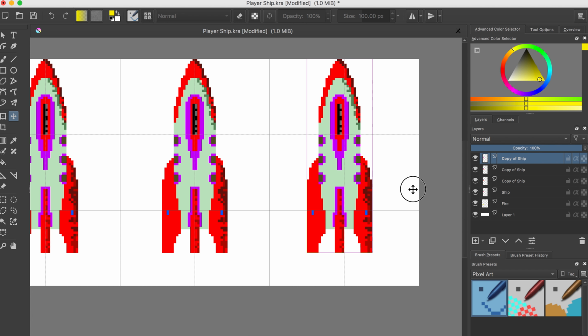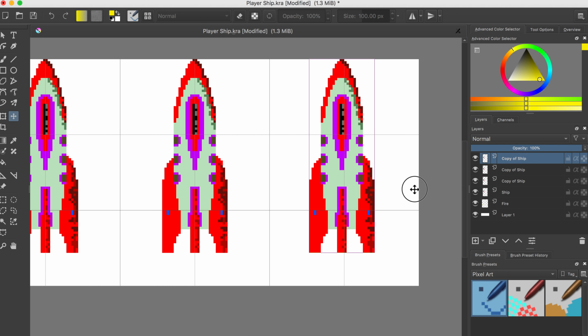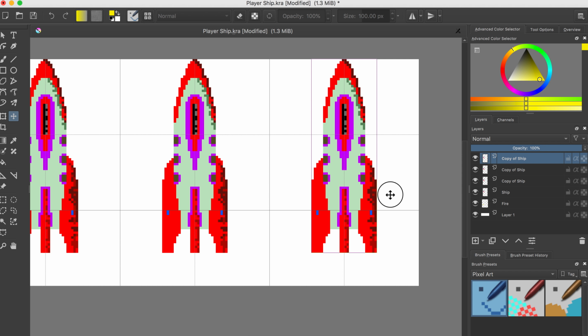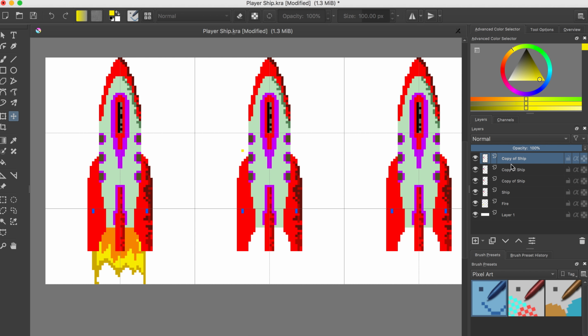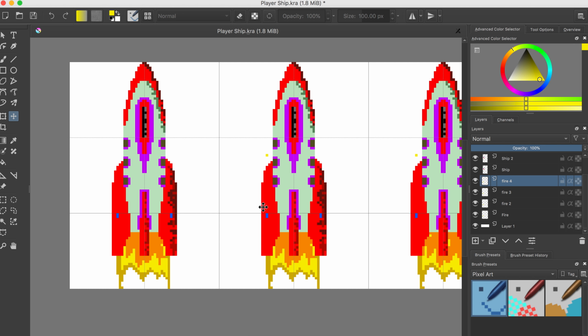okay, so I'm going to pause the video while I do the same action for the fire because it's the exact same thing. Then I'm going to rename my layers simply by double-clicking on a layer name, and I'll call this Ship 2. And then it'll be Ship 3 and Ship 4, and I'll do the same thing with fire, of course. And again, save along the way. So I'll be back in a moment. Okay, and we're back.